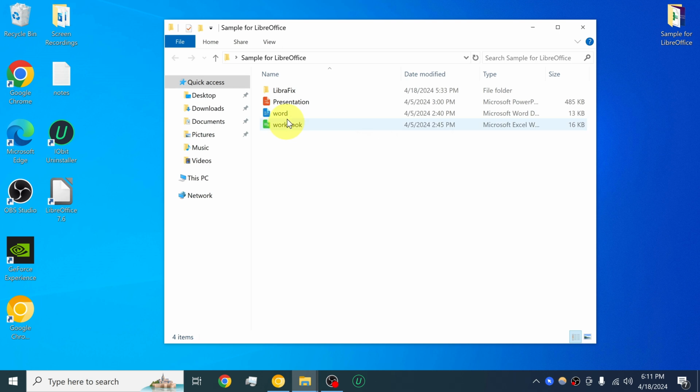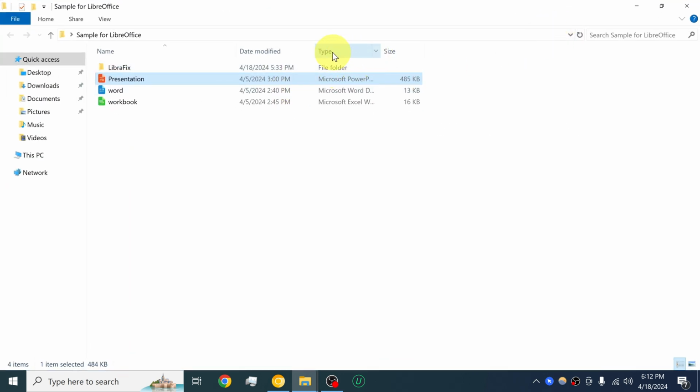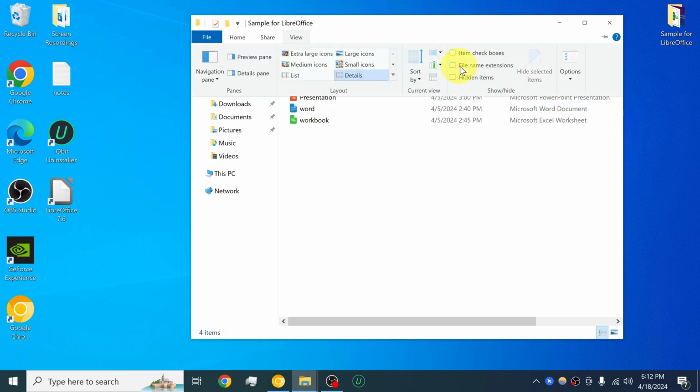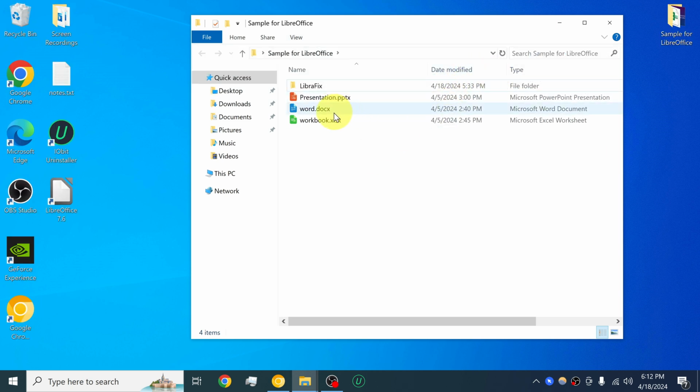So I was talking about these three files, this Word document, workbook, and presentation. Basically these are the three files that I have created beforehand with actual Microsoft Office. And since we have installed LibreOffice, we should be able to open these files. And on this computer, there is no installation of Microsoft Office suite. Okay, so let me open the Word file. Let me show the extension first. Let me select view, file name extensions. Okay, so here you can see these are docx files.